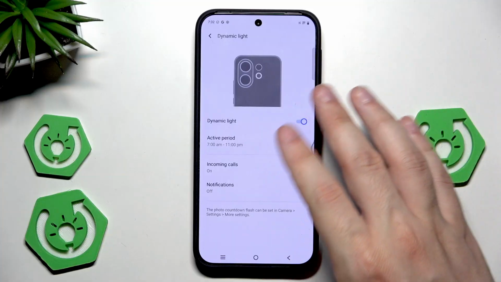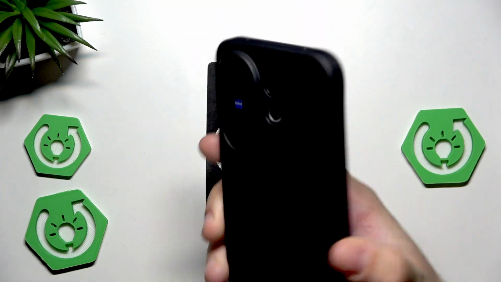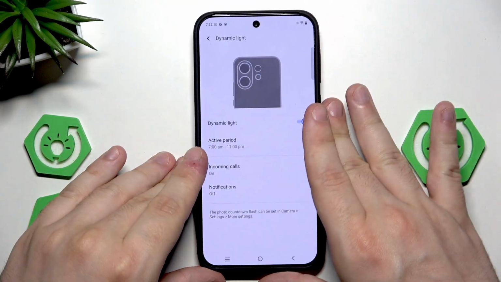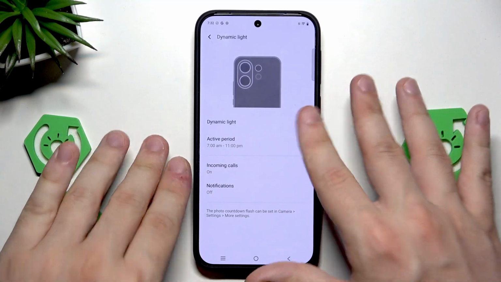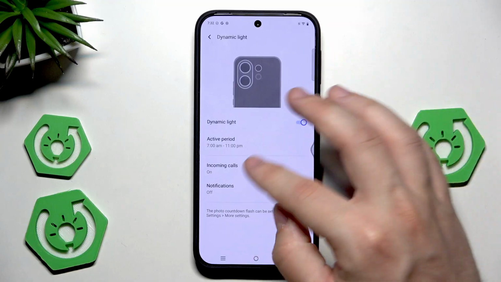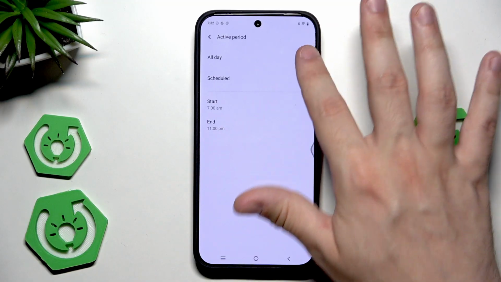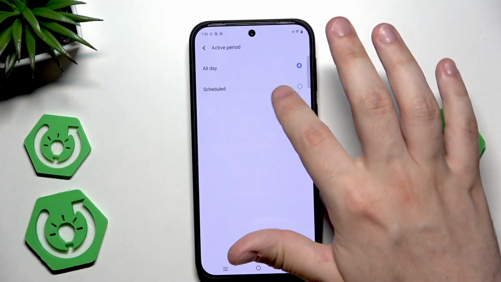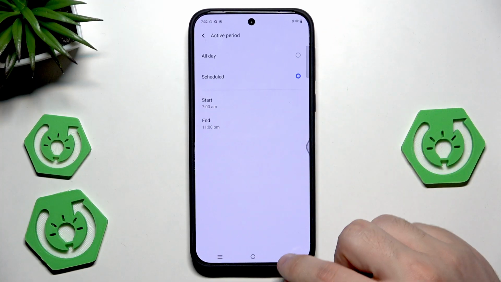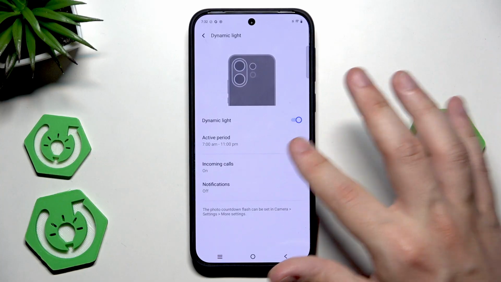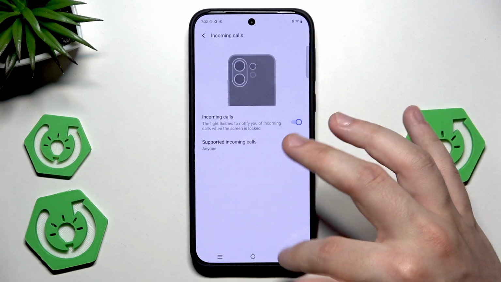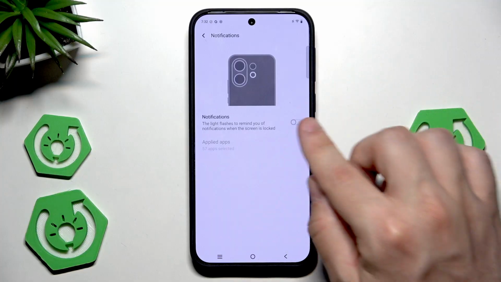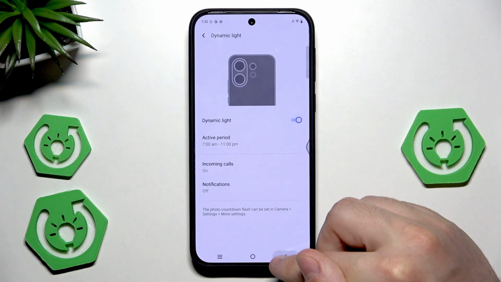We also have the dynamic light, which is also pretty cool. It's located in here, our dynamic light, and we can enable it or disable it, and we can select the active period of it, and we have the hour. It can also be set on all day, but you can select the schedule, just like it was before I changed it. And it will be flashing when an incoming call is coming, or, for example, when a notification came in. But you need to select it if you want this to work.